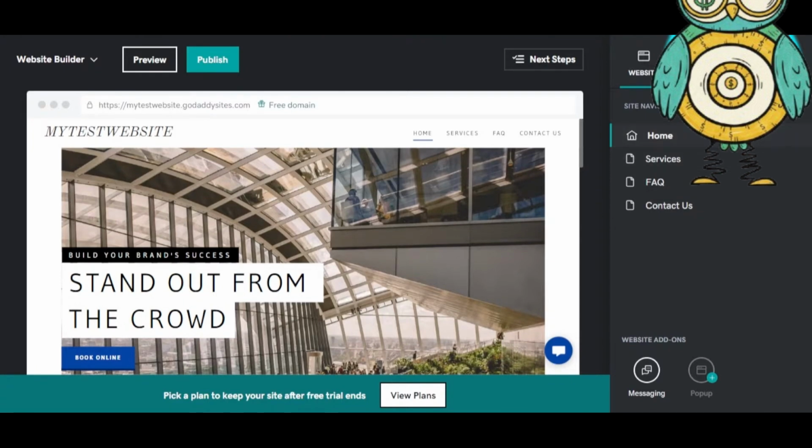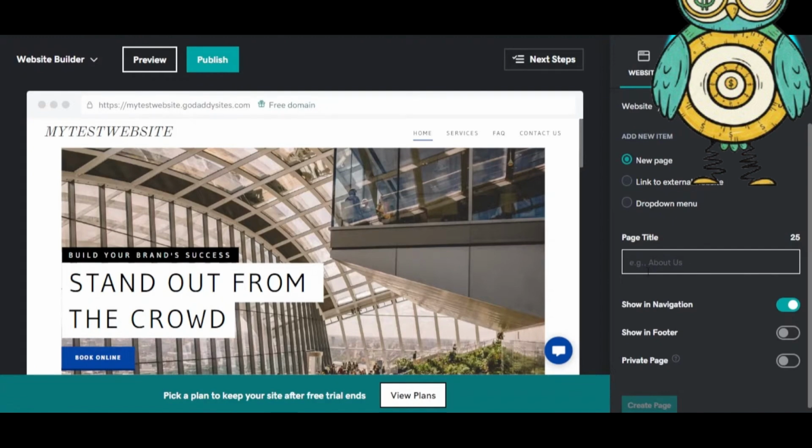To create a new page, you're going to click on this plus button. Then you're going to give your page a name. So I'm going to go ahead and call it a test page. Once you have selected it, then we have a new page, a link to external website, or a drop down menu. So it's going to be a new page.